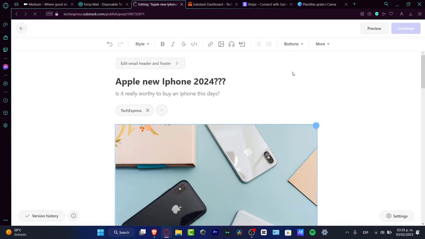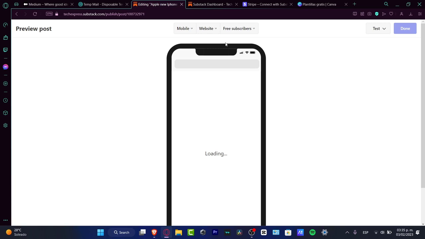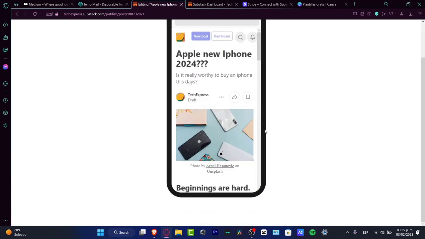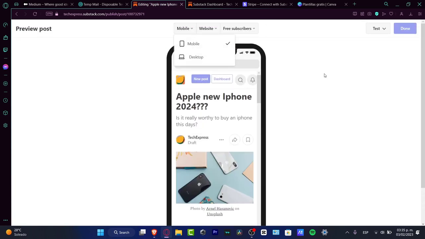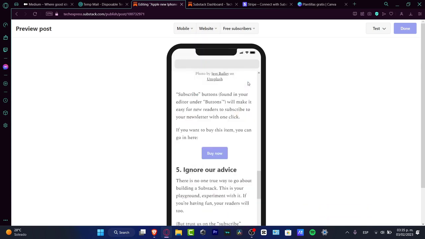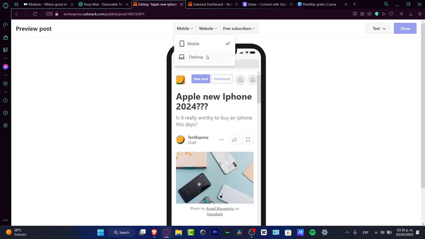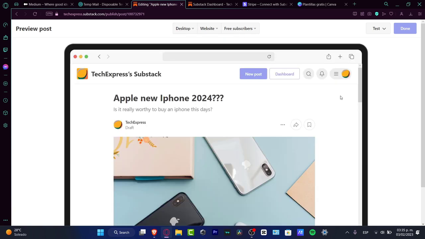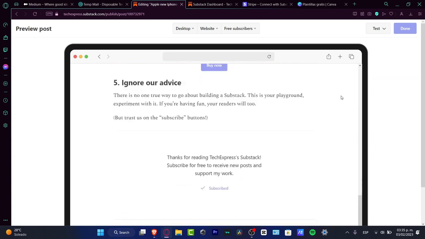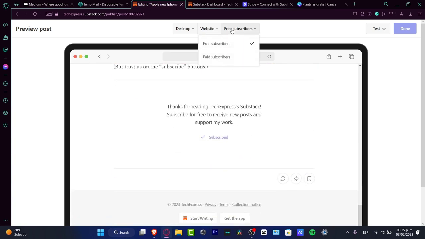So I just want to go back here, and I want to preview how it's going to look on my mobile, as well as on a website inside a desktop. So this is my newsletter. As you can see, it doesn't look bad. It actually looks really great. If I go into the desktop, this is how it's going to look inside a computer. Once again, it does look really great.